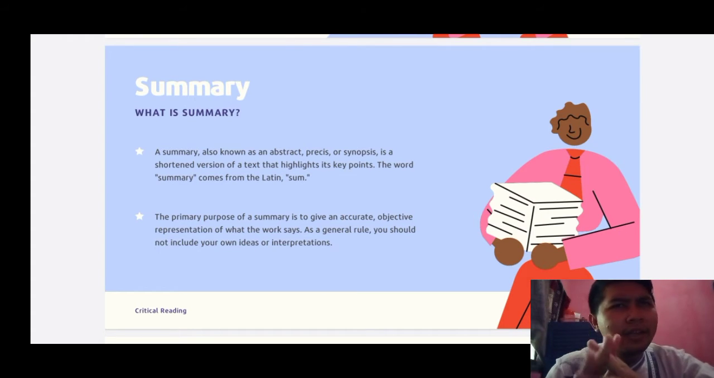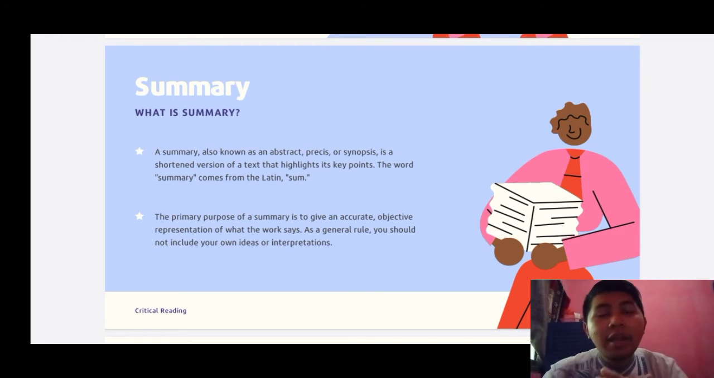The summary, also known as an abstract, precis, or synopsis, is a shortened version of a text that highlights its key points. The word summary comes from the Latin sum. The primary purpose of a summary is to give an accurate, objective representation of what the work says. As a general rule, you should not include your own ideas or interpretation. It means when you summarize a text, you should be objective.